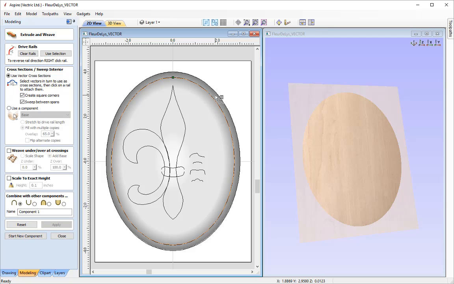And once we've done that, the next option is simply to select the type of cross section that we want to use. Now we want to use a vector cross section. Now you can see that this option has already been selected here, so I'm just going to use that. If yours hasn't, just make sure that this button here is selected. And then all we have to do is simply go ahead and select the cross section that we want to use to extrude along our drive rail. So I'm just going to select this, like so. You'll see that the icon has changed on the mouse there. And all I have to do is simply press apply.